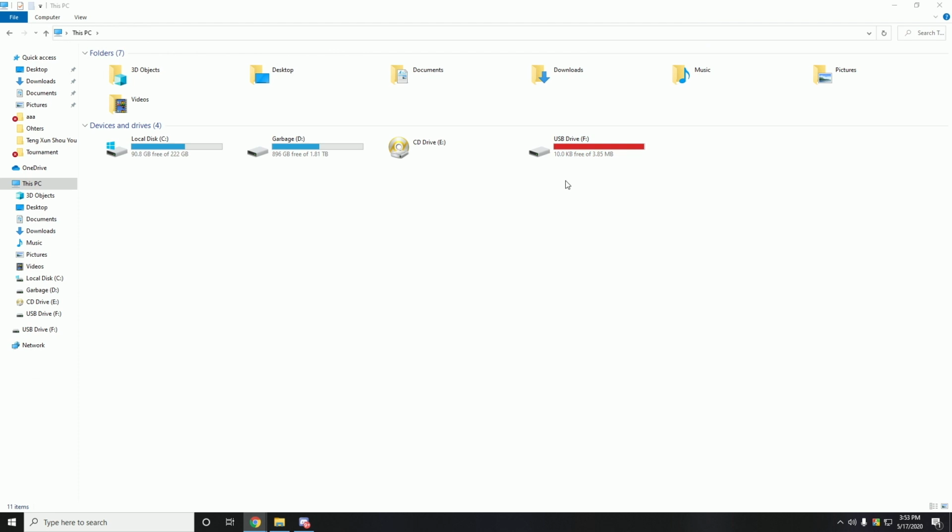After that, you can see it made our USB only 1 MB or 2 MB. So we're going to fix it. Don't freak out, it's completely fine. We're going to fix it later.